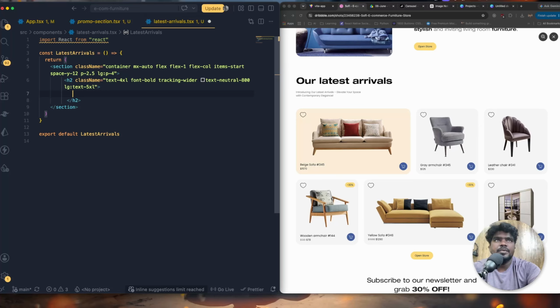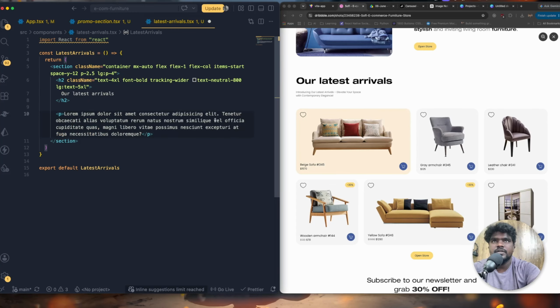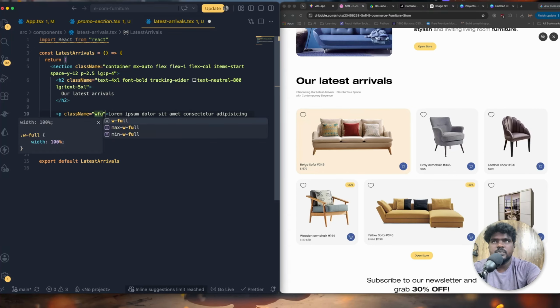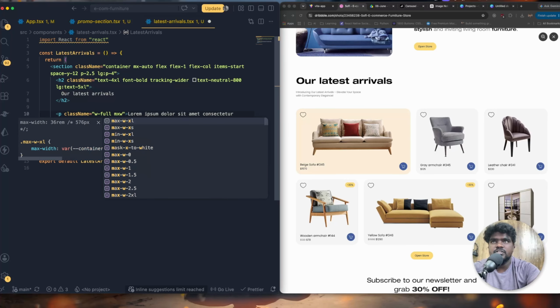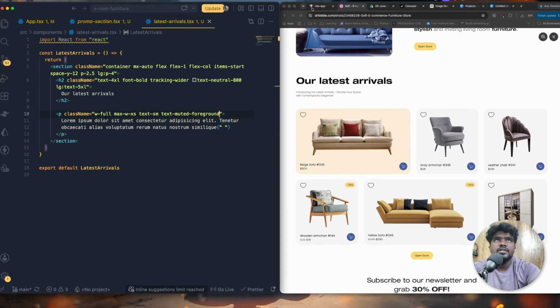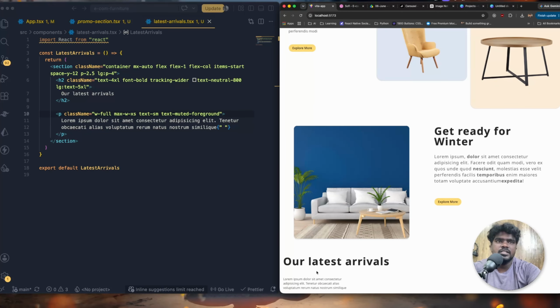Okay, then I'm just going to bring this called our latest arrivals. Then I'm just going to have a paragraph tag which is going to be lorem ipsum. Then I'm just going to delete something. This is going to be class name. Width needs to be full, but maximum width that needs to be XS. Then text needs to be small, completely small. Then text muted foreground. Save it. So that should look like this.